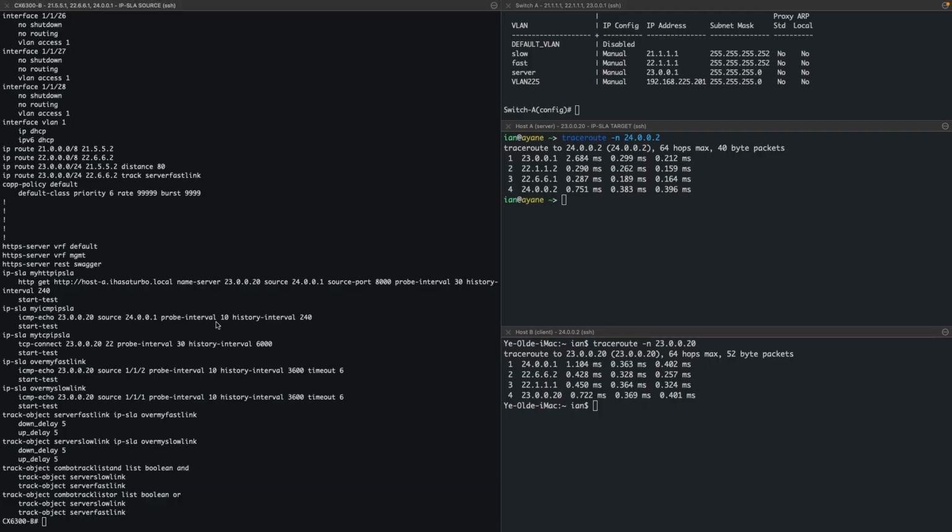The last part of the configuration is where we have set up the static routes between switch B across the network to host A. I have a static route which specifies the fast path link, which relies on the state of a tracking object, and we have another static route with a specified distance, which is the route used if the tracking object is down, in this case the slow path link.